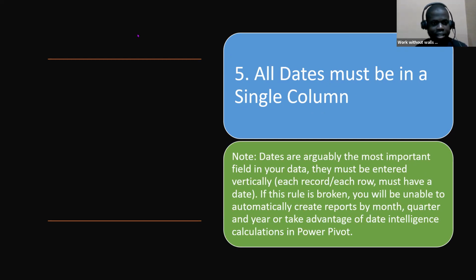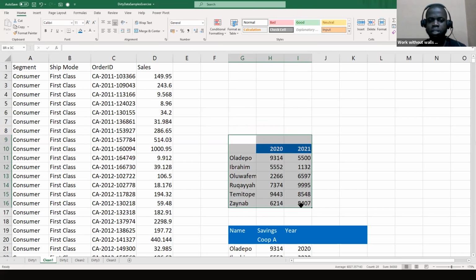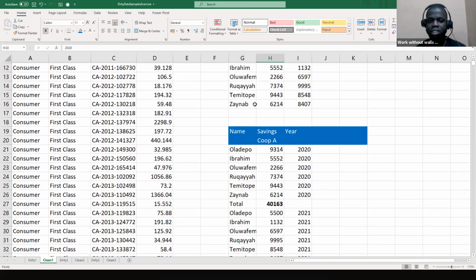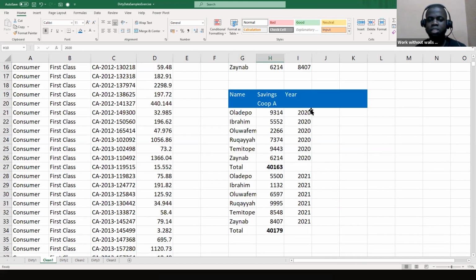All dates must be in a single column. All dates must be in a single column. Look at this now. Can you see that's the problem with this one? Dates in the form of year, in this case, because our year is a form of date. You understand what I mean? They must be in a single column. And that column was the problem I tried to fix here. But the moment I tried to fix it here, I now introduced another problem again. So let me remove the problem I introduced. So all dates must be in a single column.